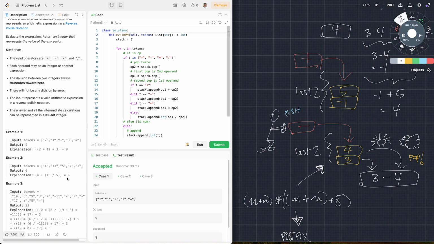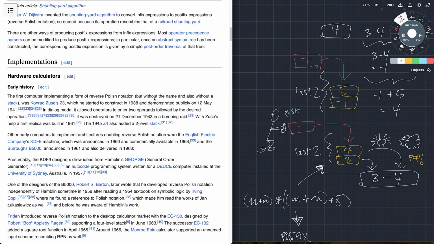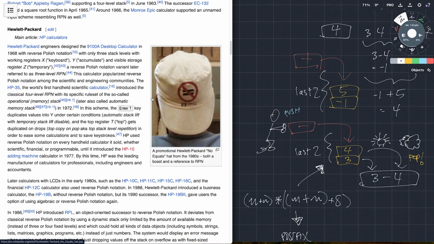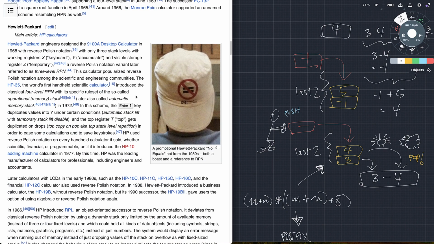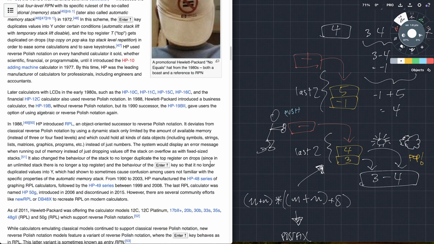Anyway, this was an interesting one. I'll probably, after this one, do a deep dive on these calculators and see the motivations behind this. It makes sense. You don't need an equal sign. This hat totally makes sense. Instead of 3 plus 4 equals, it's 3, 4 plus, the plus implies that you want to do a calculation. Pretty interesting.